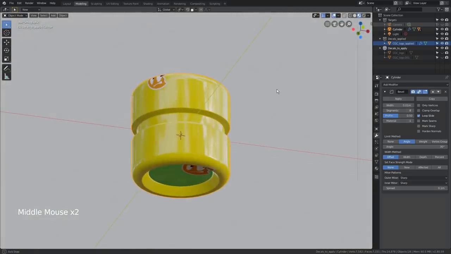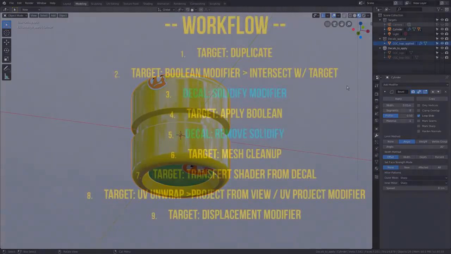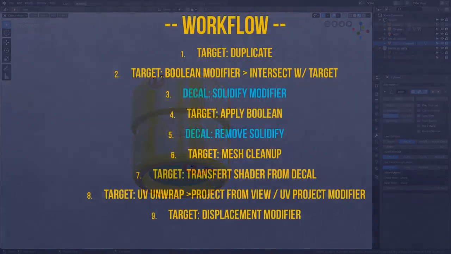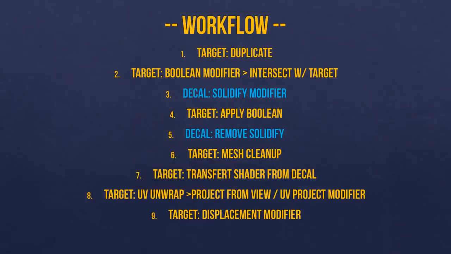Time to wrap things up. This method is extremely powerful. The decals are sticking perfectly and seamlessly to the target. You can still edit your target model, and none of the modifiers that you might have been using had to be applied. It's really convenient, and you just have to follow through these, well, 9 steps on both the target and the decal.